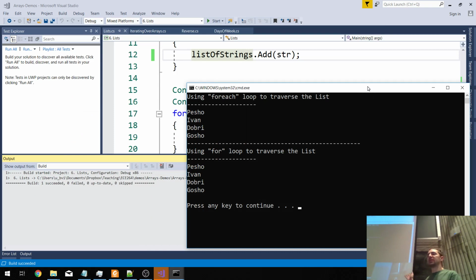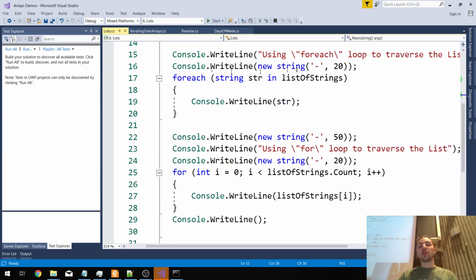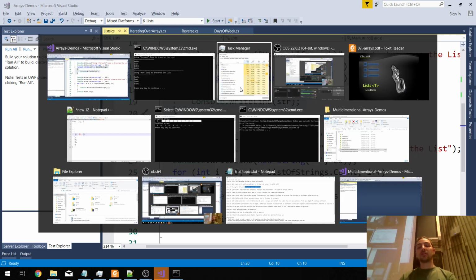So the output isn't all that interesting. It's how the output generates it. It's using a for each over a list. Okay. It doesn't matter whether you're using a list of strings. You can use for each for either an array or a dynamic array, a list, and it's very happy.